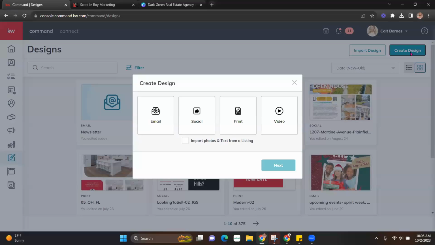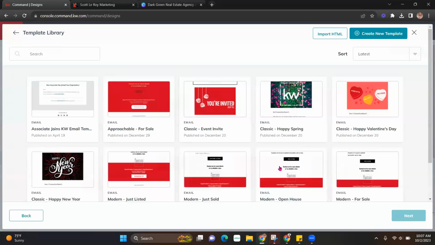When we're creating an email newsletter, we want to make sure that our design template is an email template. The reason for that being is if you go to set up an email campaign and you're trying to pull in your design, if you didn't create it as an email template, it's not going to show up. You're not going to see it. You're going to be wondering where it is. So you want to make sure that you're creating that as an email template. So we're going to hit that and go ahead and hit next.